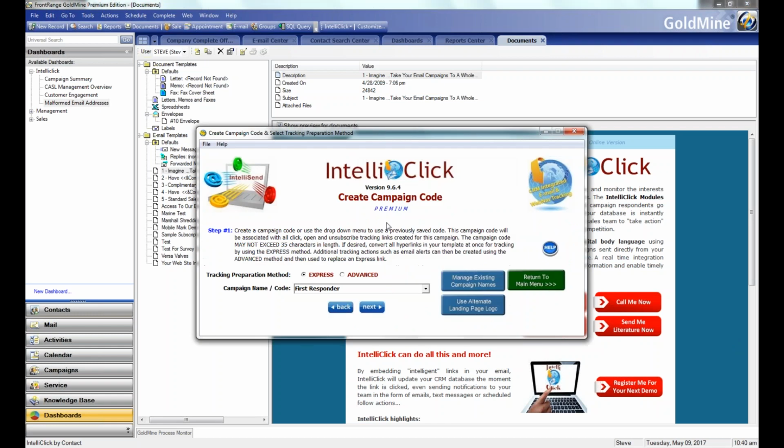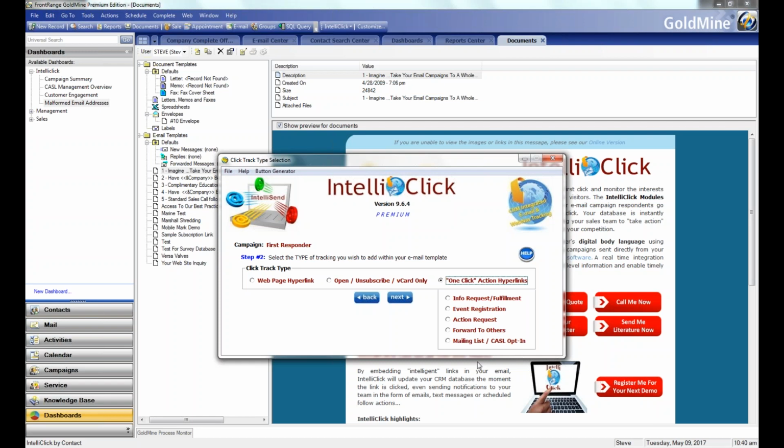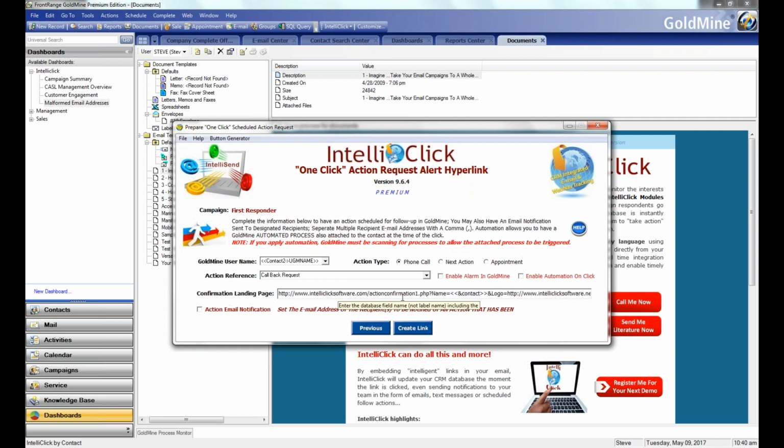Now, obviously, if you decided you were going to use advanced capabilities, we would teach you all of these other capabilities. In this particular case, let's say you want to insert a callback. You would have to pick either the assigned rep or a particular user in GoldMine to schedule a call to. You would then choose from our generic drop-down whether it's a callback request or a quote request, or I've seen, you know, enter sweepstakes.